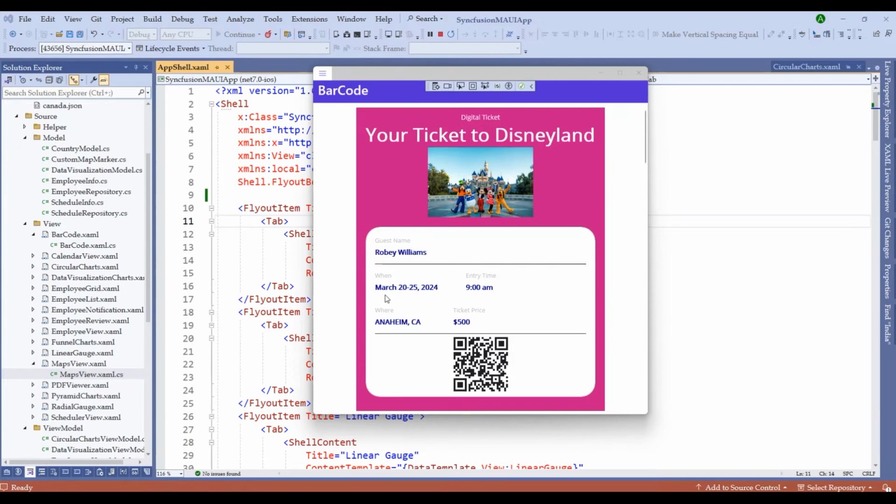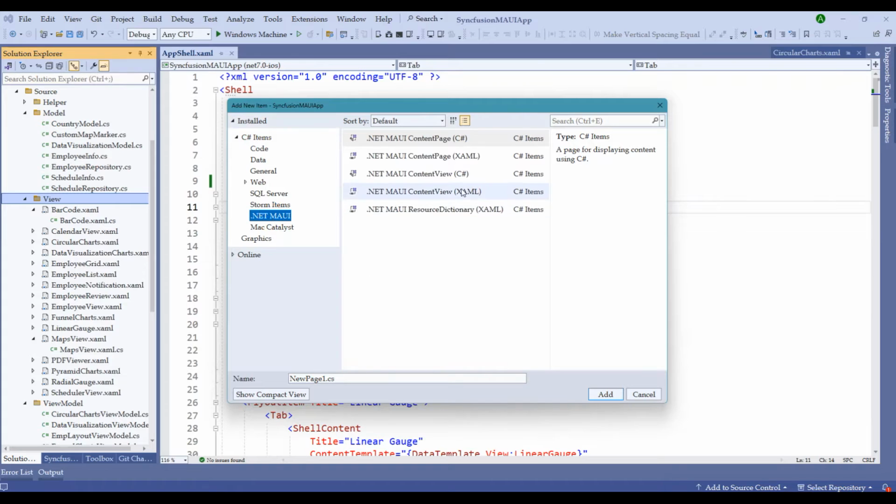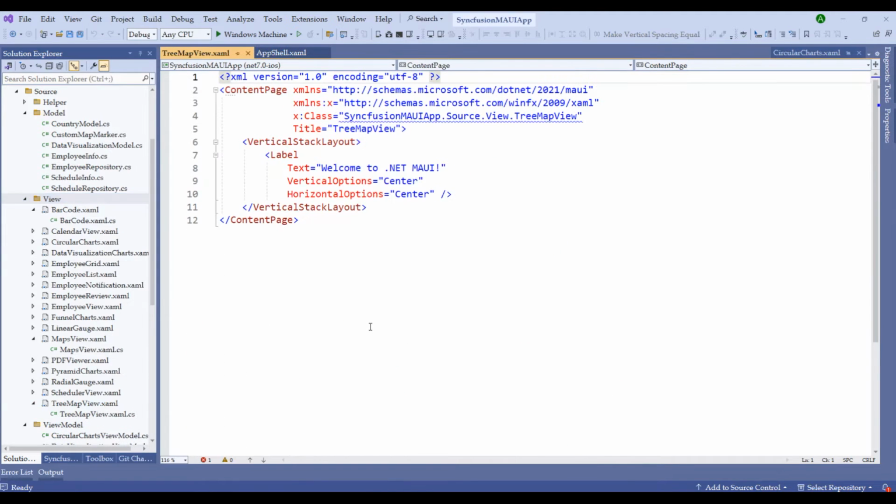Notice that in the previous session we ended by creating a ticket to Disneyland with a QR code available at the bottom of this page. Let's now stop this application, switch to the view, right click and add new item, and let me choose .NET MAUI, choose the content page XAML file and name this content page as TreeMapView.xaml. Let me click on add to add the XAML file.